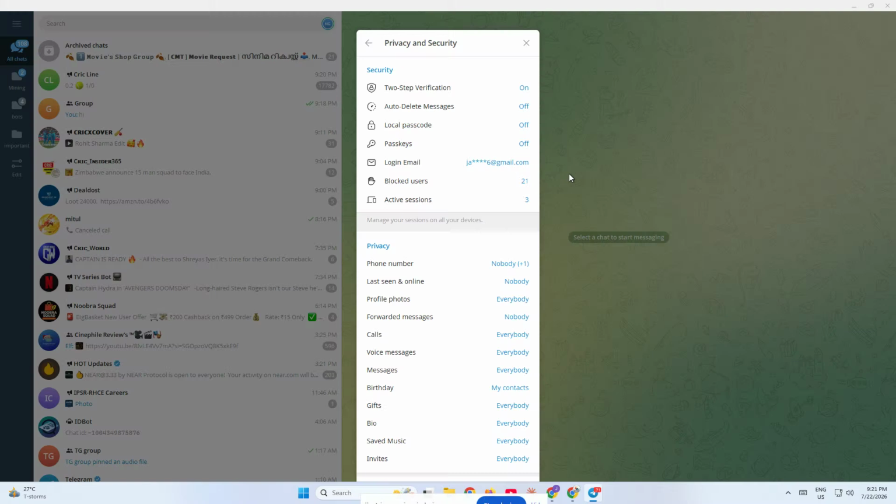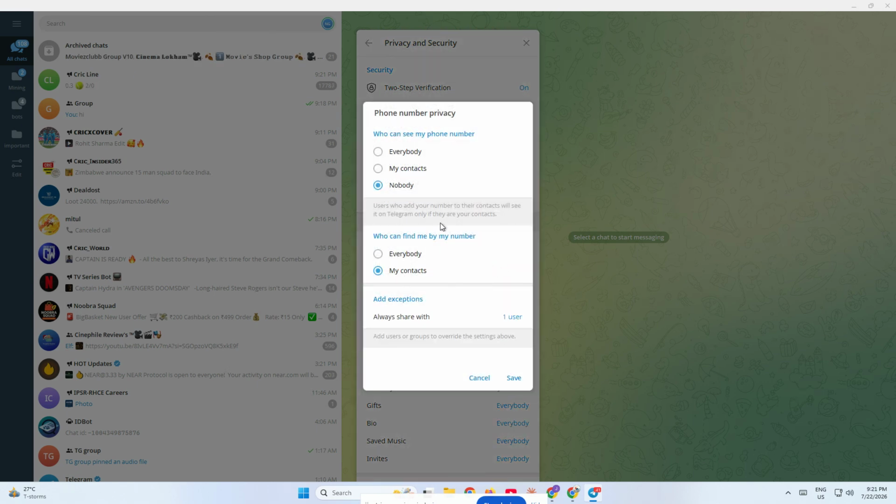Now, under the privacy section, you'll see different categories such as phone number, last seen and online, profile photos, calls, and sometimes additional options depending on your version of Telegram. Each one of these tells you something different about how public or private your account really is. For example, if your phone number is set to everybody, then anyone on Telegram may be able to see it. If it's set to my contacts, only people saved in your contacts can view it. And if it's set to nobody, then it stays hidden from everyone except the rules you set below it.